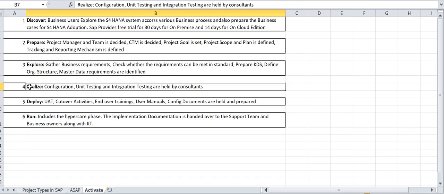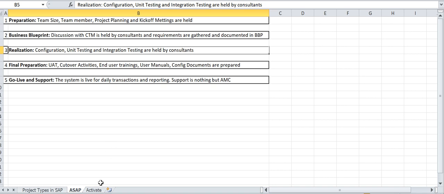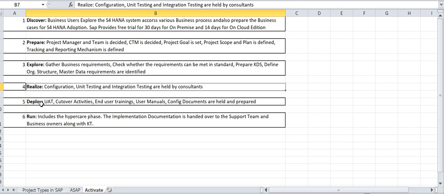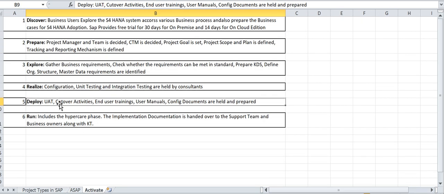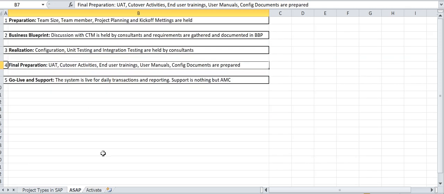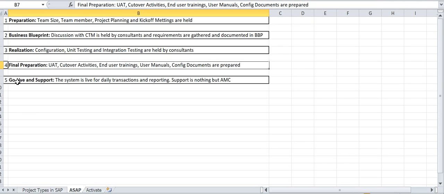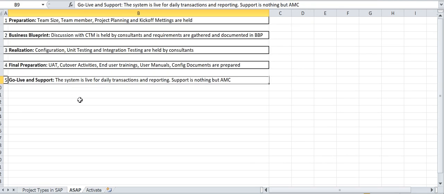So in short, SAP methodology has 5 steps, Activate methodology has 6 steps. The realization phase of Activate methodology is equivalent to the realization phase of SAP methodology. The deploy phase of Activate methodology is equivalent to the final preparation phase of SAP methodology. The run phase is equivalent to the go live and support phase of SAP methodology.